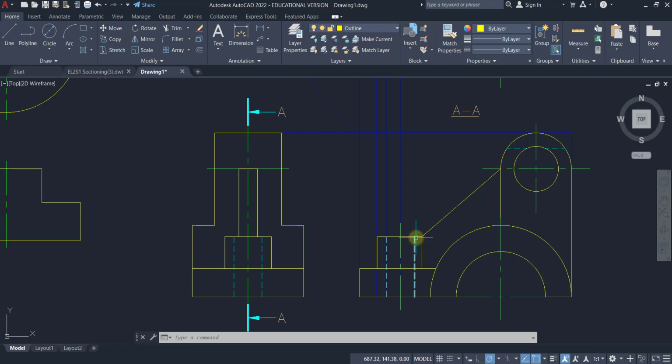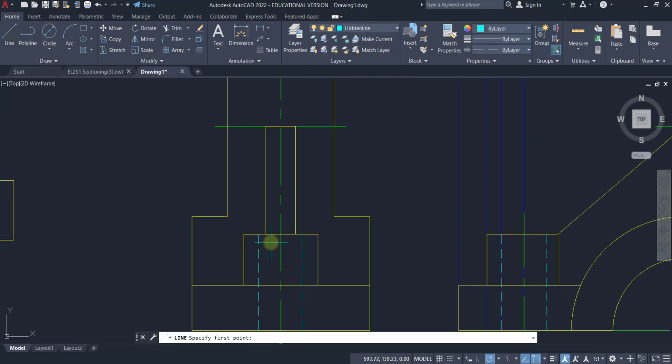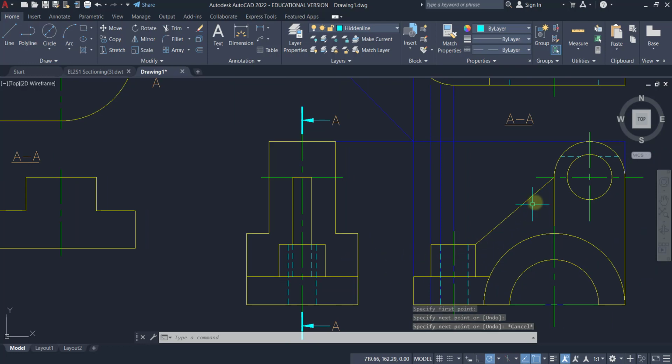How about the hidden line for the web? Notice the web goes down here this way, which is behind the item, cannot be seen. So I need to add it in. I need to change to hidden line, and add in these two lines for the web. Next, I will do the feature here, the top.